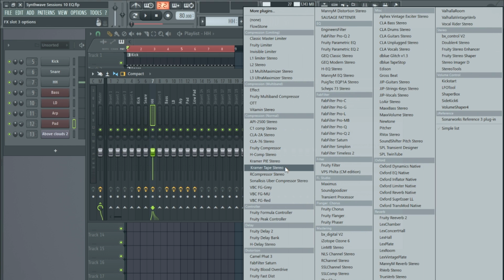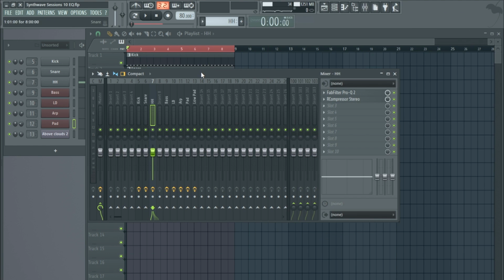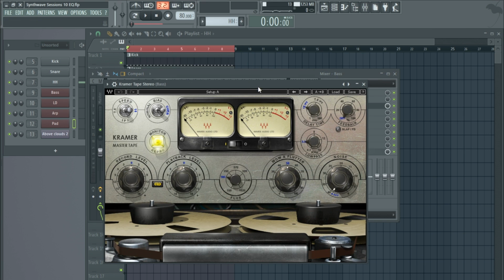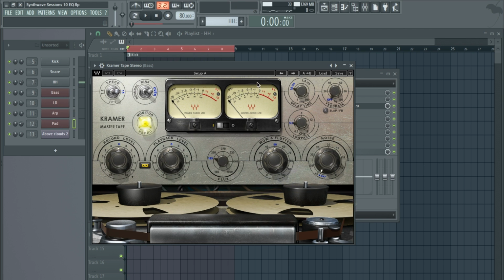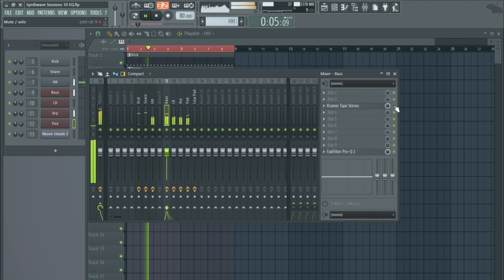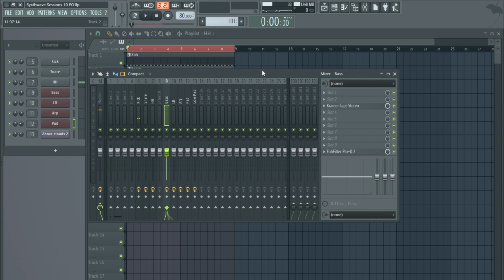Other compressors that I would use will be this one here, the Kramer Tape compressor as well. I tend to use this on basses. This is more of a saturator than an actual compressor. It saturates more, but because it's a tape saturation, it gives it a really vintage feel. And again, if you use this, make sure you turn this down as well, because this always adds noise onto the track.